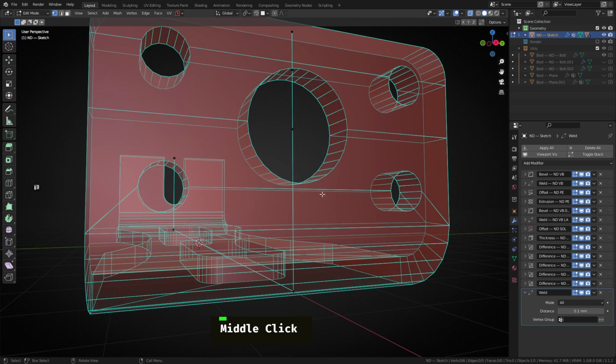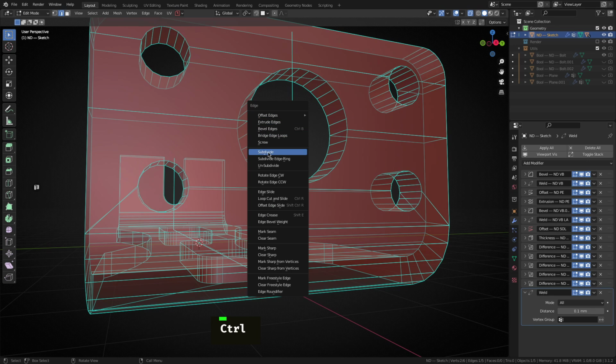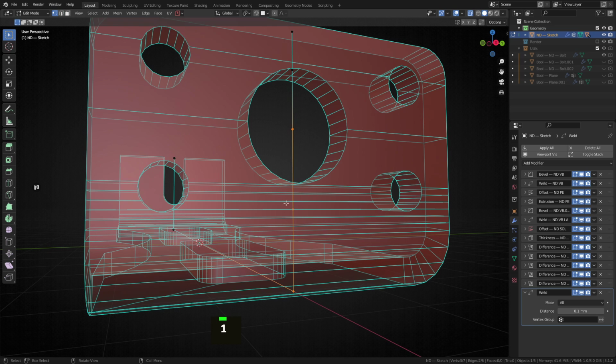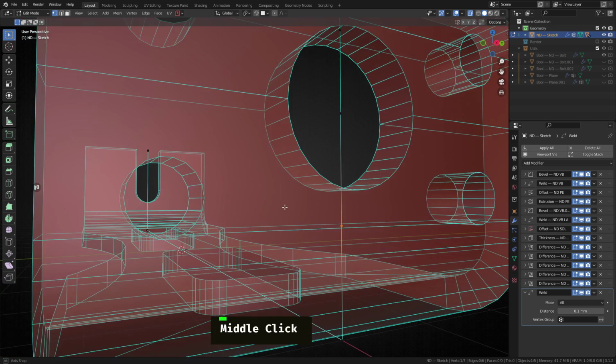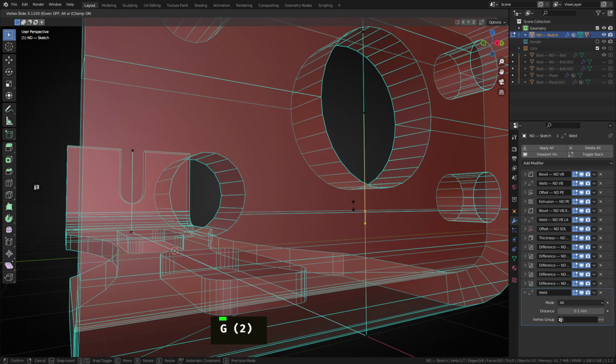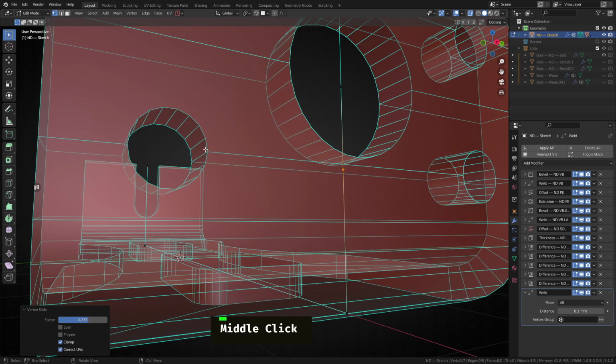All right, so one last one we want to do is for the bottom two cutouts here. So go to edge mode, select this, Control E, subdivide, back into vertex mode. Let's select this, Alt T, clear vertex groups, and then let's just get a better view. Double tap G and slide this up until it connects with the edges on this side here.